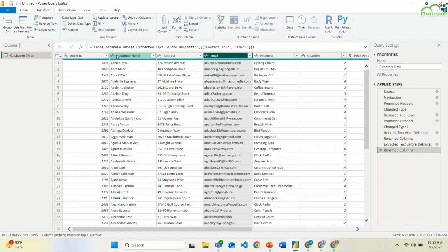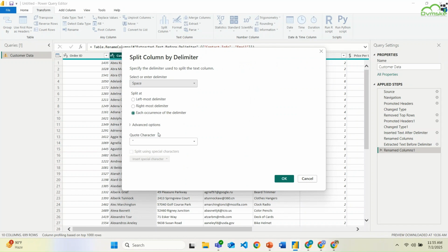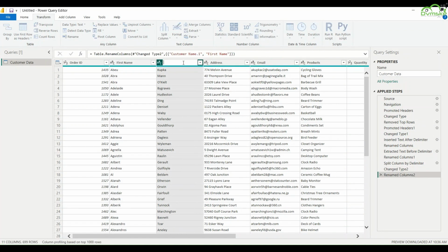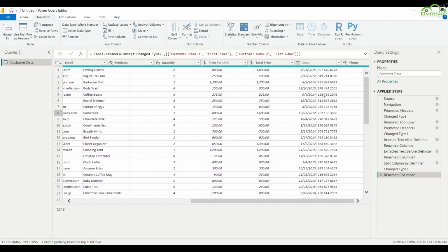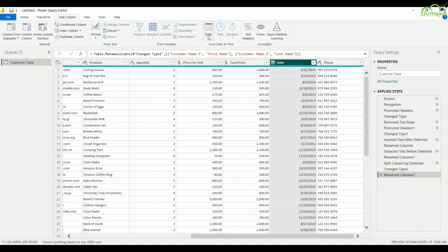Now we are selecting the customer name column and we will go to split column, select by delimiter, select space, select leftmost delimiter and click on OK. Rename the separated columns as first name and last name. Now we will go to the date column, go to the add column tab, select date function, select year there, and the new year column will be created.